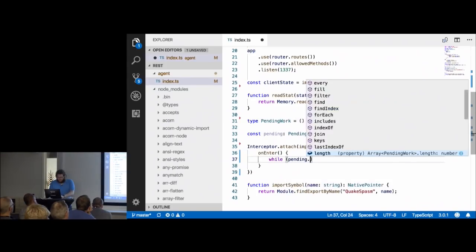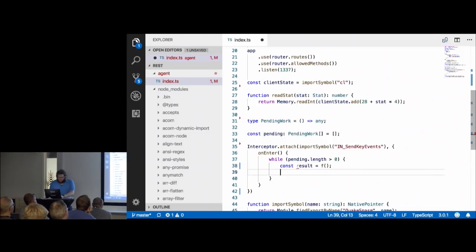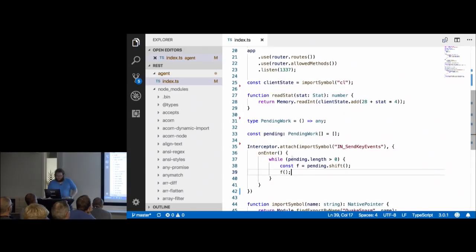So while pending length is greater than 0, sorry, pending shift, we'll grab the first one, the oldest one, and we'll call it. So we'll just iterate over, or drain, this array of pending work to do and call each function. Okay.